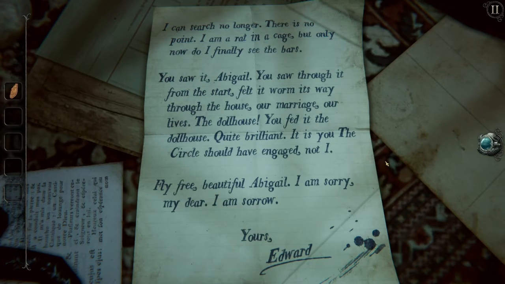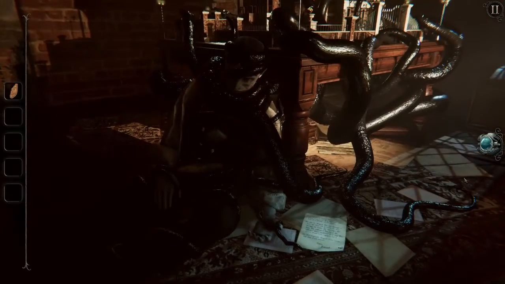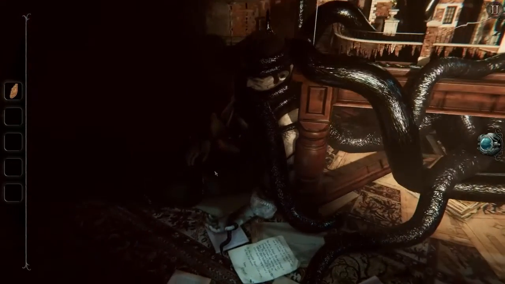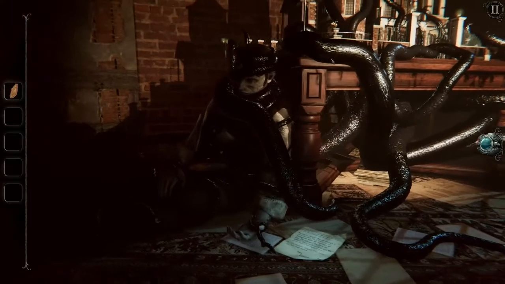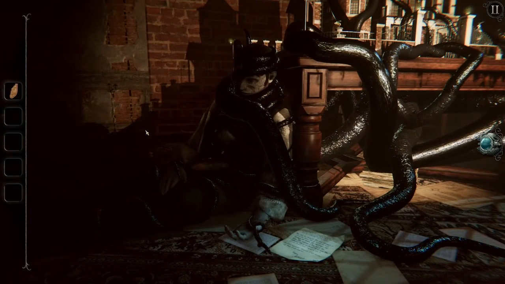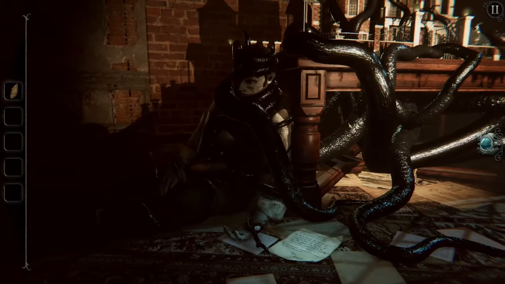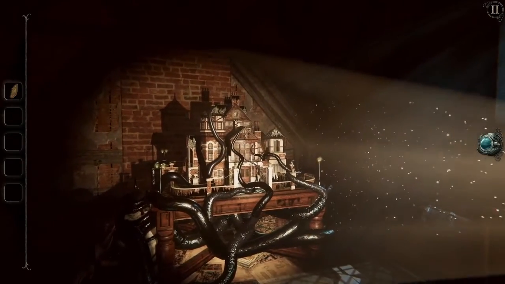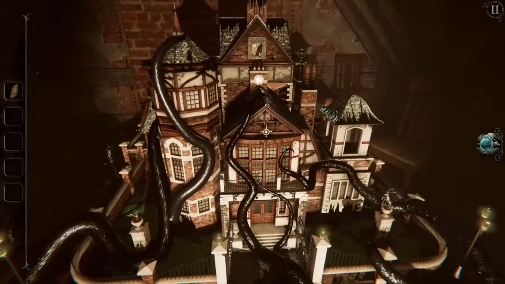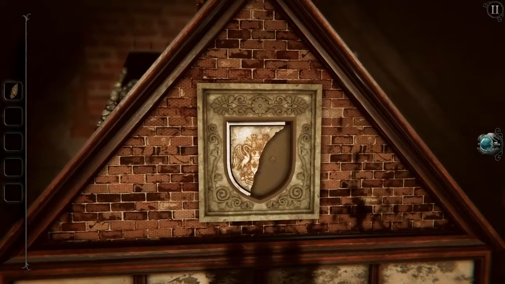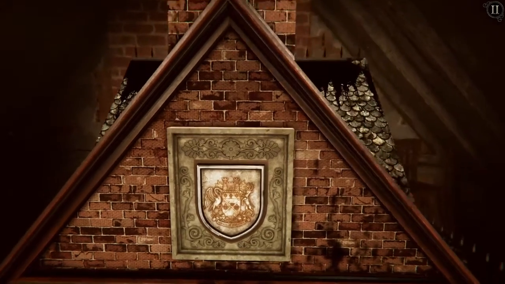That's the last note. So she managed to distract the entity with the dollhouse, and get out. And Edward did not. And she couldn't trust him to take him with her. He was nuts.